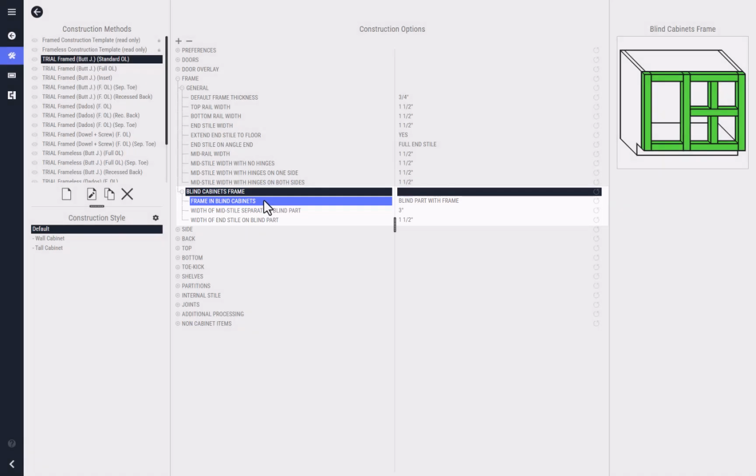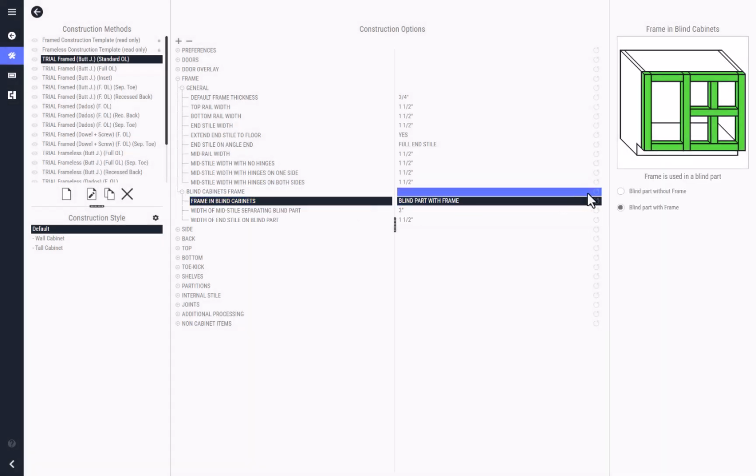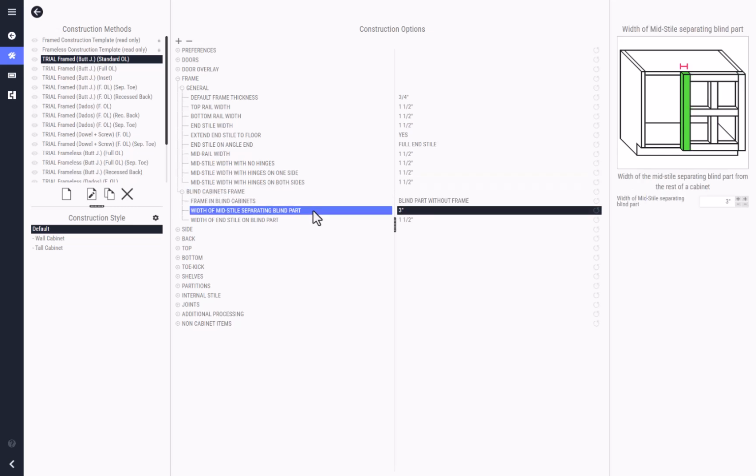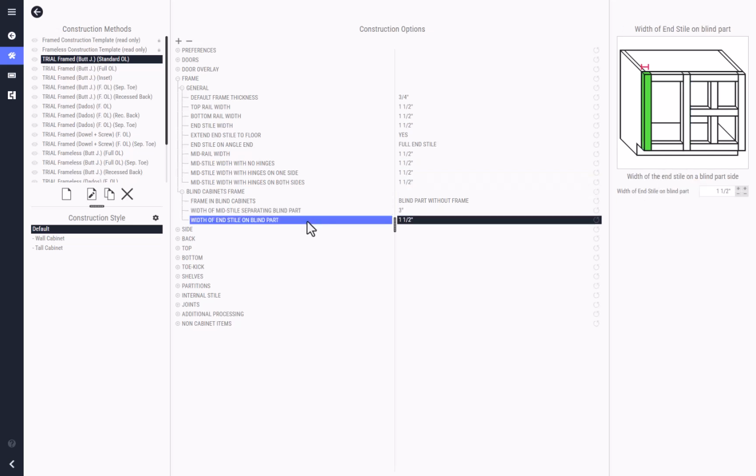Frame in blind cabinets determines whether the blind portion gets a frame or not. Width of mid-stile separating blind part sets the width of the mid-stile dividing the blind side from the visible. This is usually made thicker than the standard. And lastly, width of end stile on blind part determines the width of the end stile on the blind side if the blind side frame is enabled.